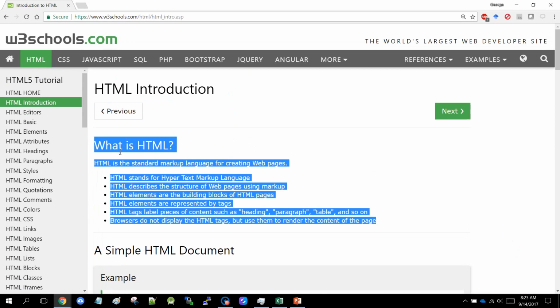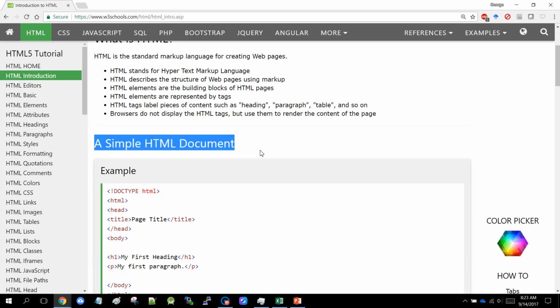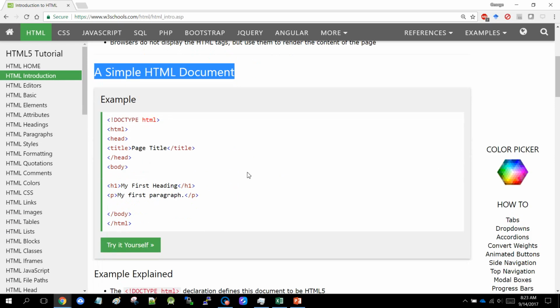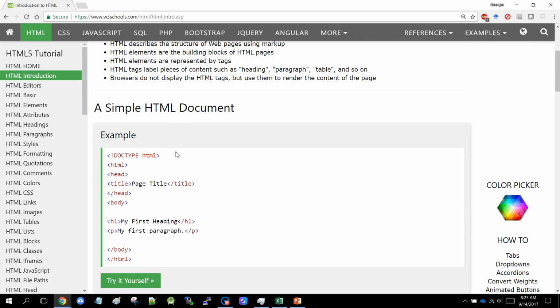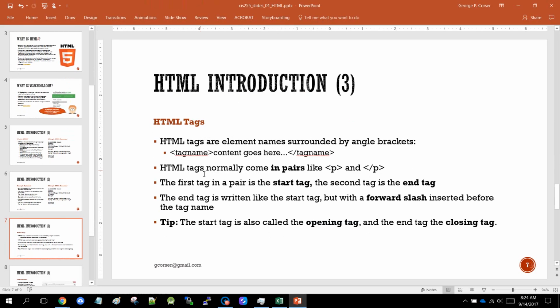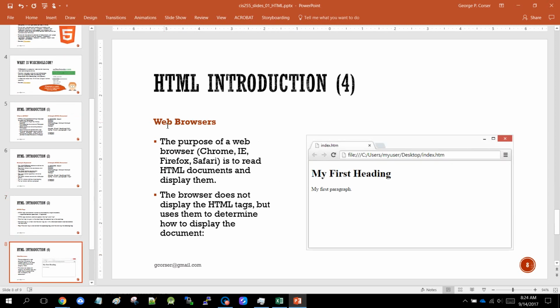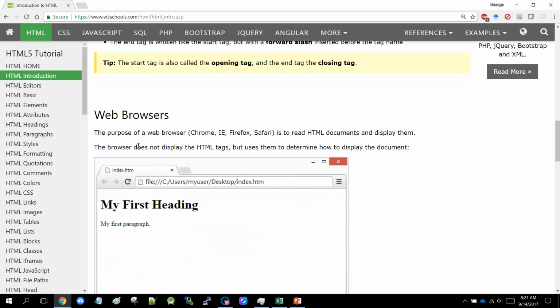But you can see here's the subtitle is what is HTML. Another subtitle is a simple HTML document. Another subtitle is example explained, which is really part of this section here. Another subtitle is HTML tags. And you can kind of see, so you keep going through, here's HTML tags. And I just adjusted the screen width, the layout to fit whatever the content was. The next one is web browsers. So we go to this thing, it says web browsers.